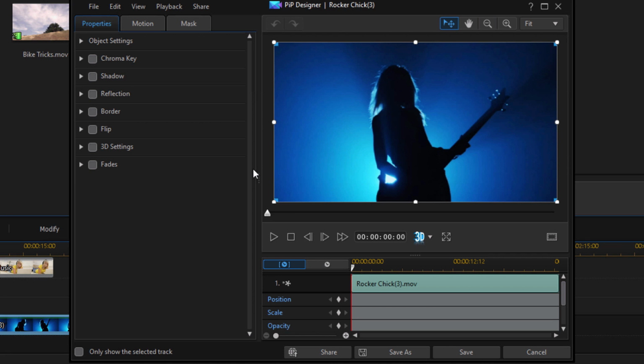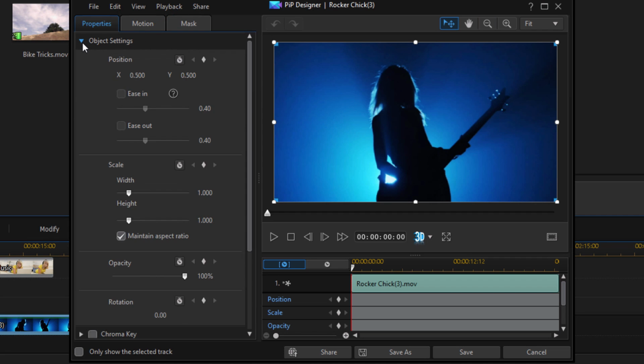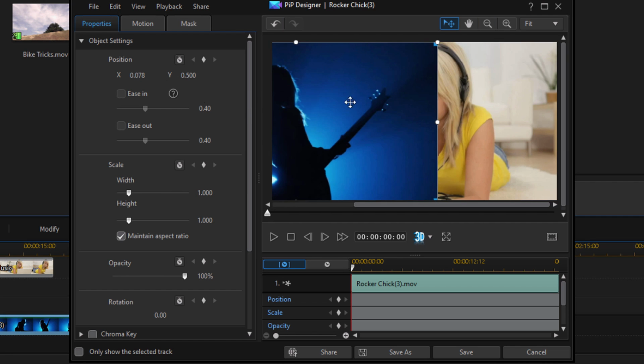Let's go ahead and talk about these features under the Properties tab. So the first option is Object Settings. So if I click on that drop down or that caret there, then you're going to see the different object settings. Firstly, you have Position. Position allows you to move the video to a different spot, or it allows you to create motion if you want to add keyframes. So let's just say that I want to change the position. I can type in the position, can use the arrow keys, or I can place my cursor over the clip, left click, and move it to a different position.